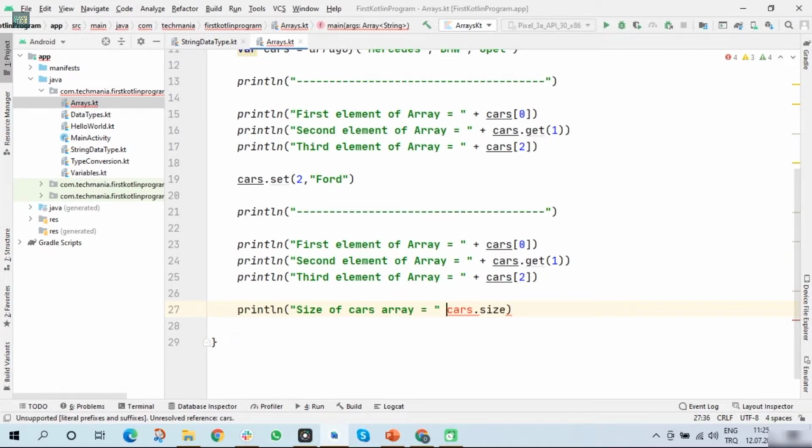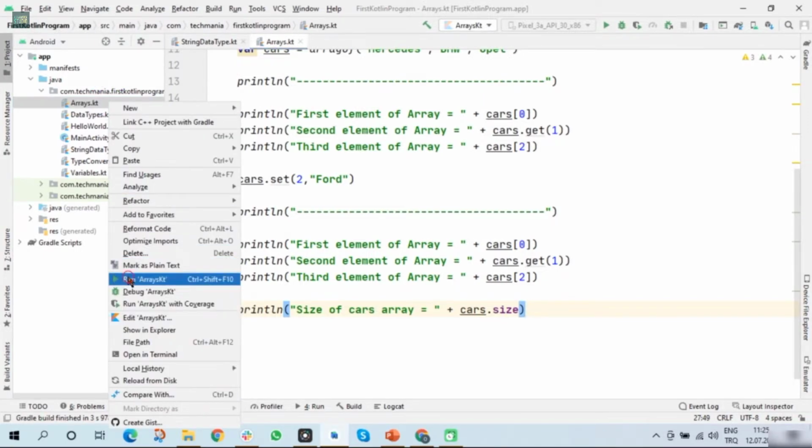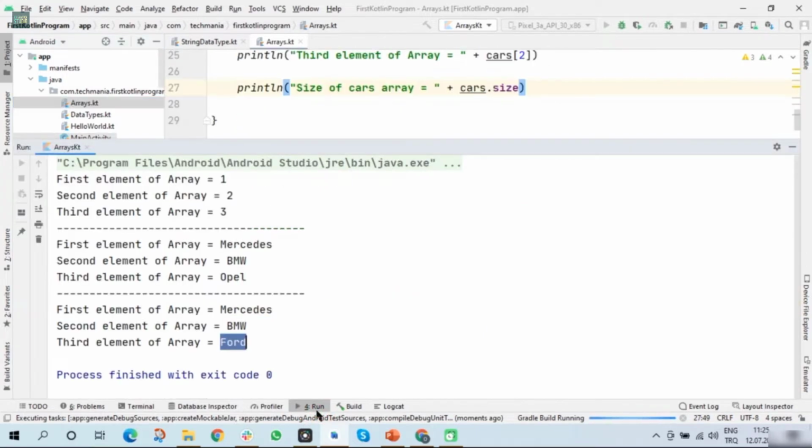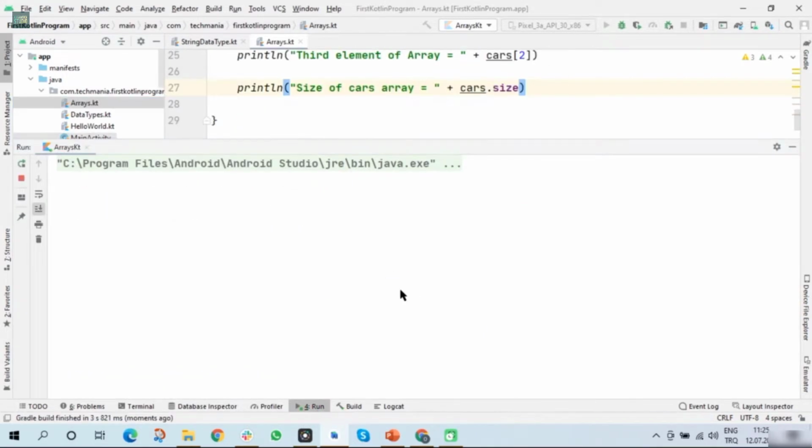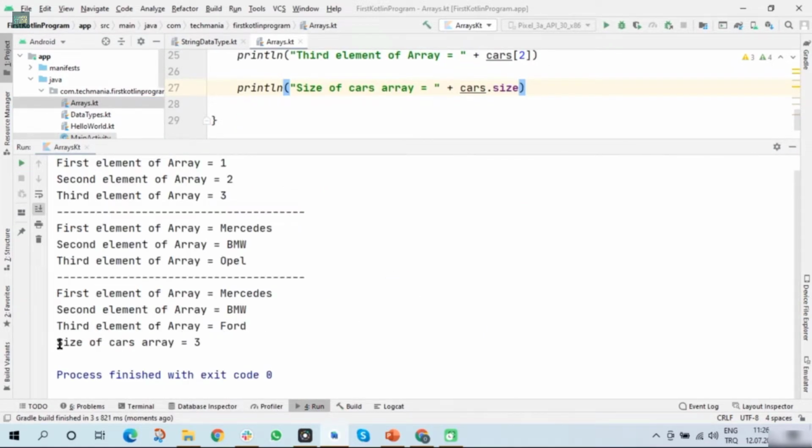And I'll put the plus sign in to combine these two expressions. All right, so let's run the code. So as you see, we saw the number 3 on the console.